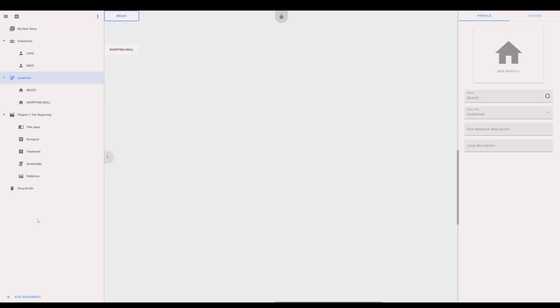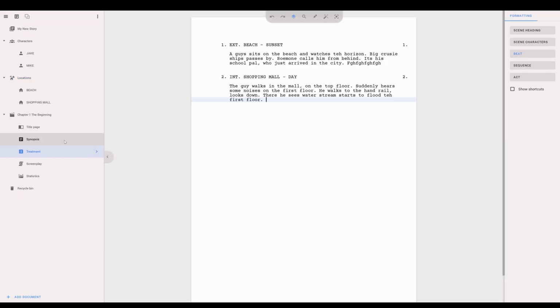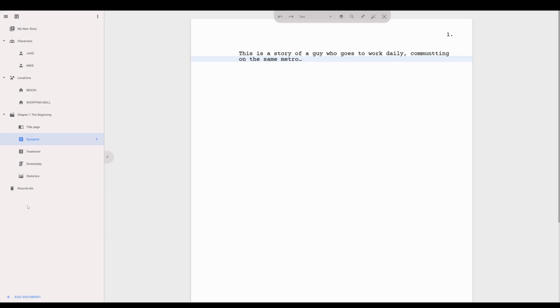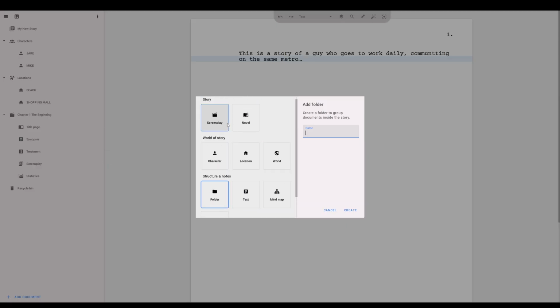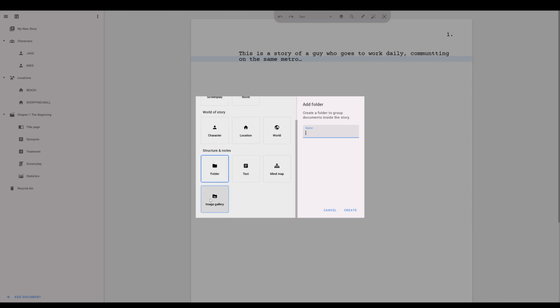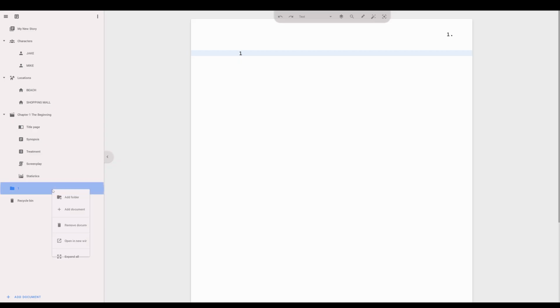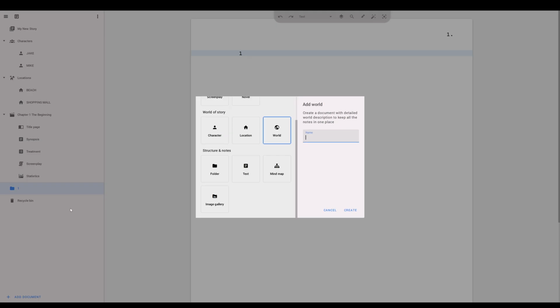And additionally, if you right click even on the files or in this empty field here, you can add another folder, and you see what kind of documents you can add here. You can add another screenplay, another character, location, world, and folder. Let's start with the folder. Okay, I call it 1. And here we can be adding next documents.